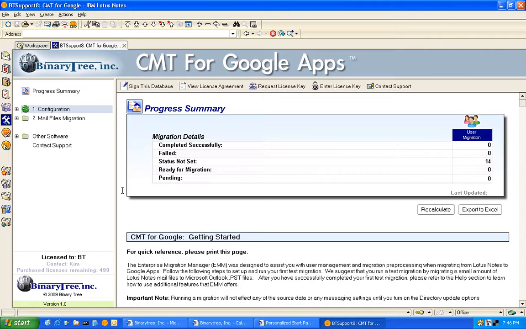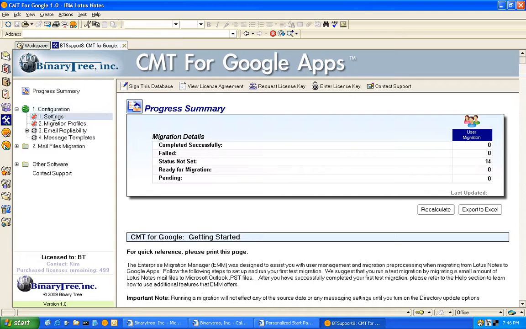Hello, thank you for taking the time to view the configuration of Binary Trees Migration Product CMT for Google Apps. The first step in the configuration is to configure our settings.